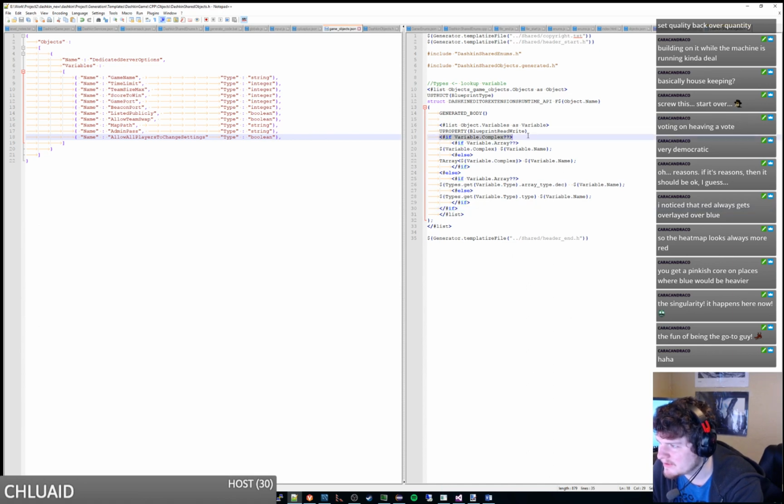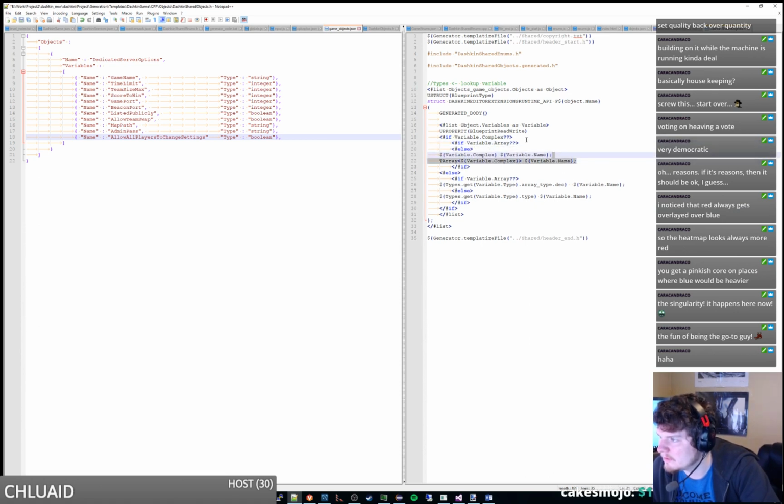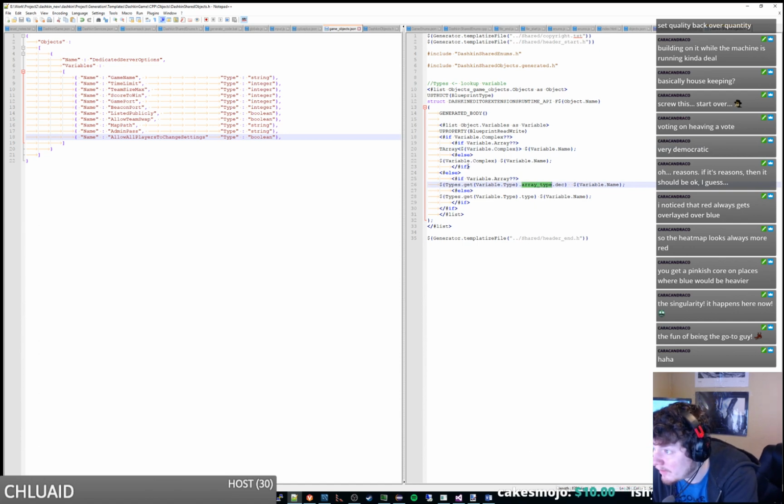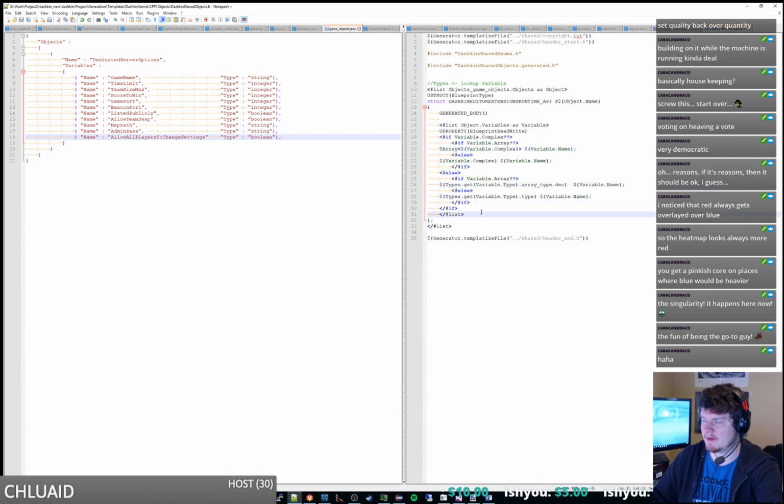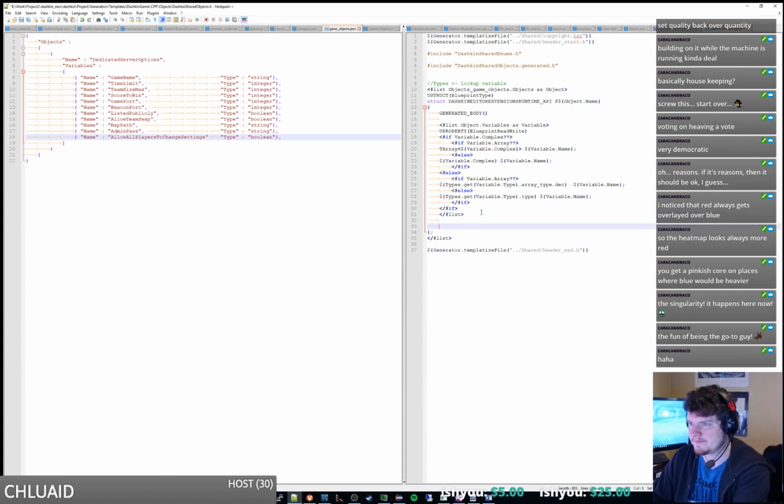Okay, so let's double check. This is an if, then if it's an array, yeah, we got these backwards. We got array type there. If it's not a complex thing, then use these basic types with variable name for list everything. Alright, cool. And we also want an initialize function, I believe, for all these things, where we will set them to default values.